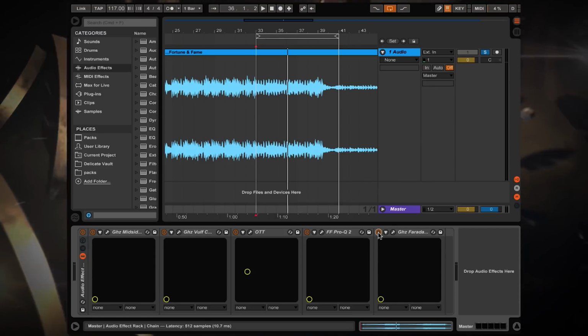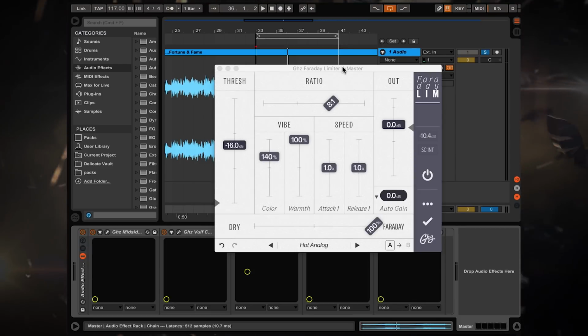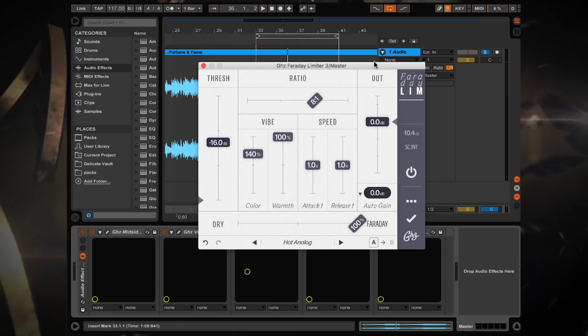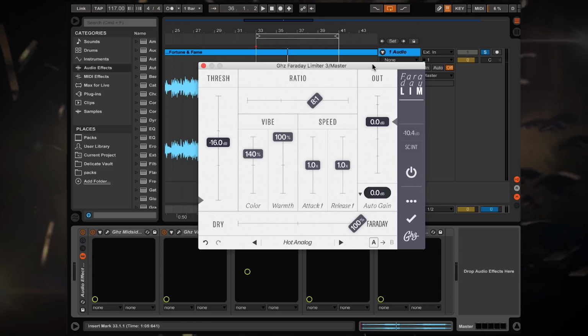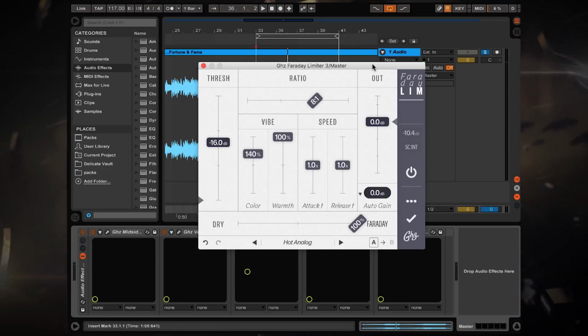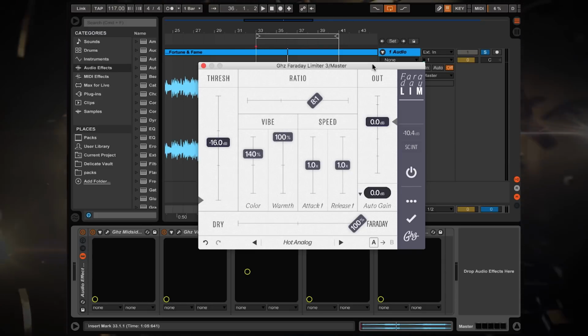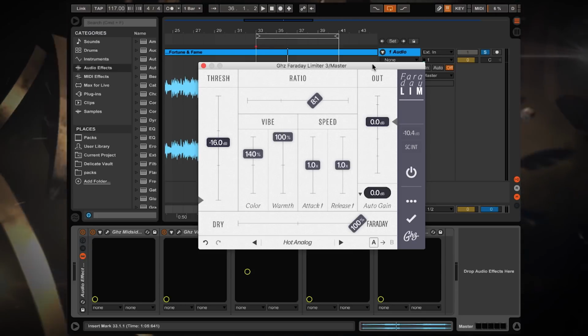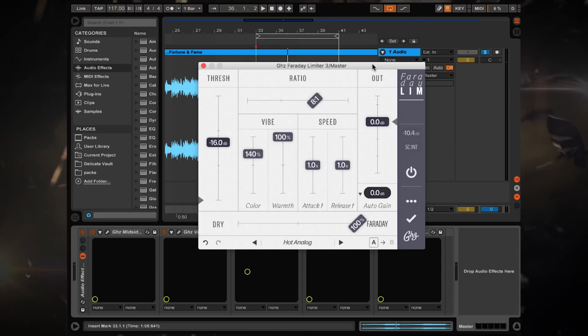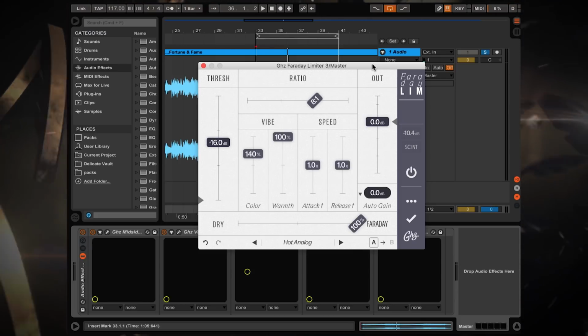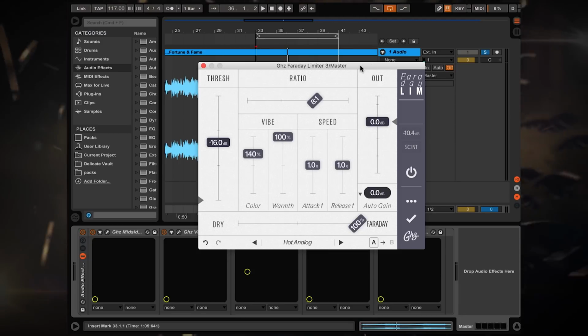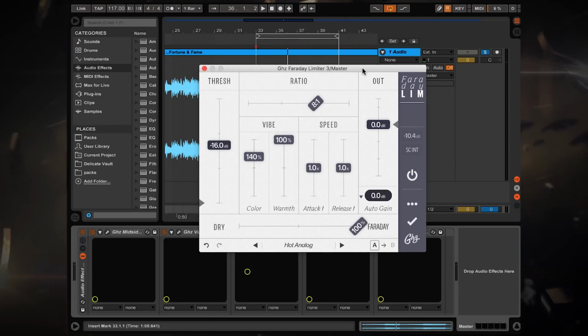All right. So last but not least is the Faraday limiter by Good Hertz. Once again, this limiter, ladies and gentlemen, is by far my favorite. All right, I'm using the Pro L. I'm using the Waves L2, very famous, very used amongst mixing engineers and mastering engineers. But this bad boy right here is just on a different level.